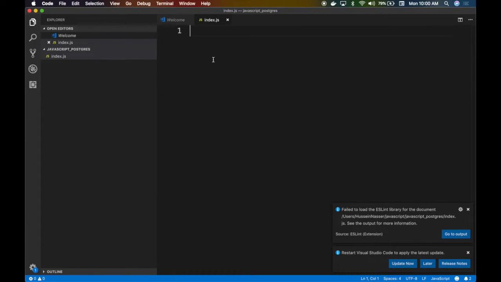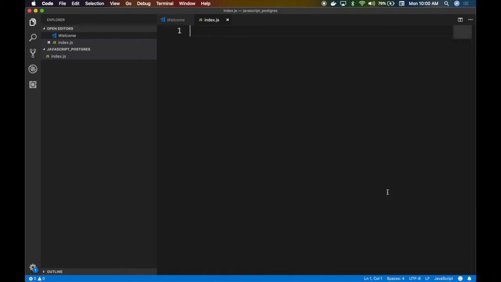Before we write any single line of code, and that's another thing I like about Visual Studio Code, the moment you install it, it will tell you, hey, this is a JavaScript file, let me do IntelliSense for you. We'll install the necessary plugin for you to do JavaScript nicely and very intuitively.